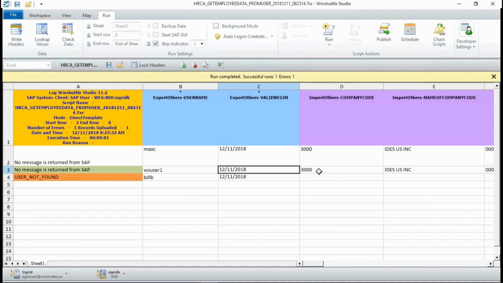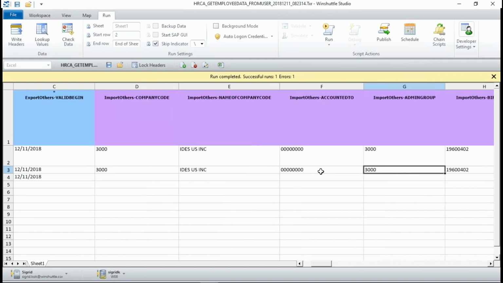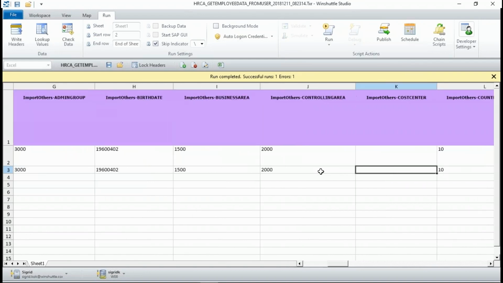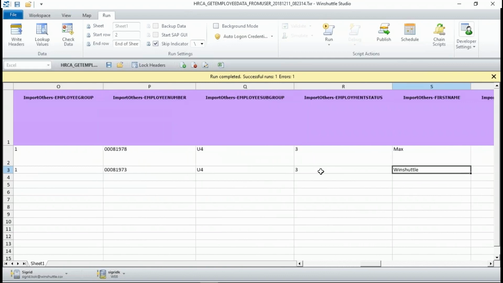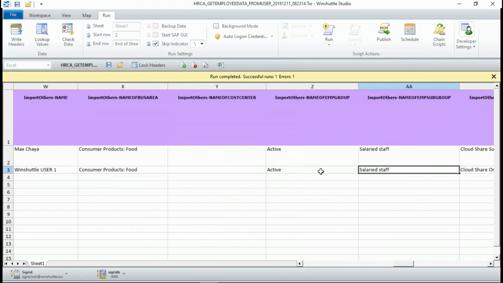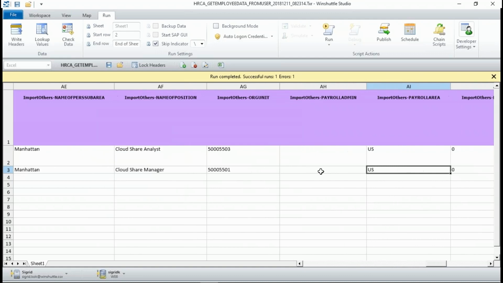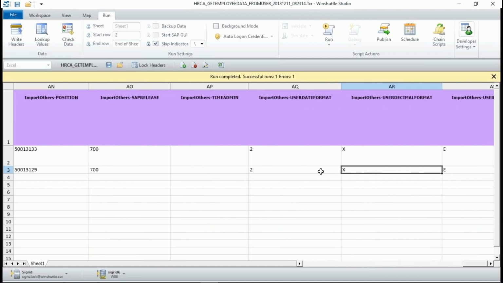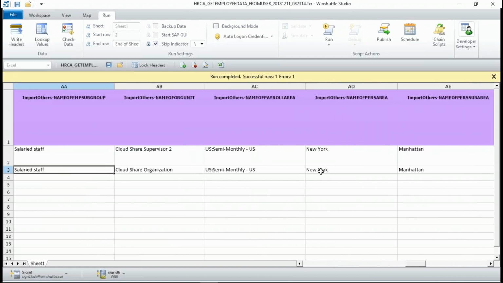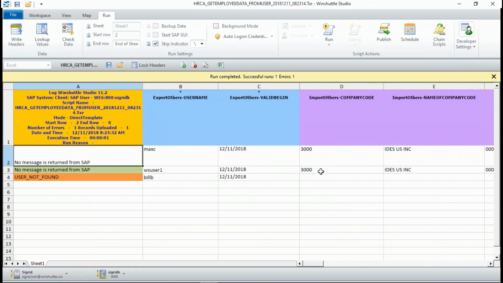So this one is now filled in, and as I scroll through here, you're going to see all the fields that are part of the output for this particular BAPI. Again, this one's pretty simple. There's only 2 input fields, and there's a whole lot of output fields, but it's one way that you can approach getting employee type information out of SAP.